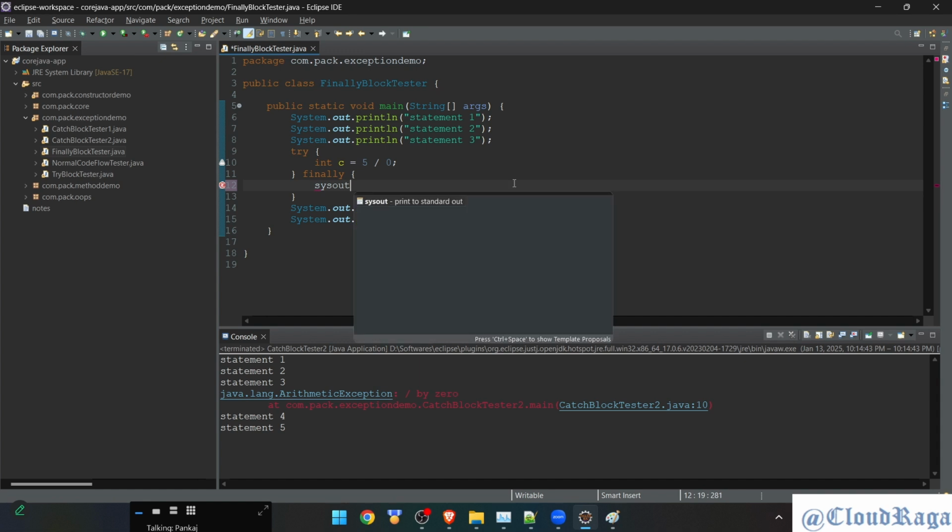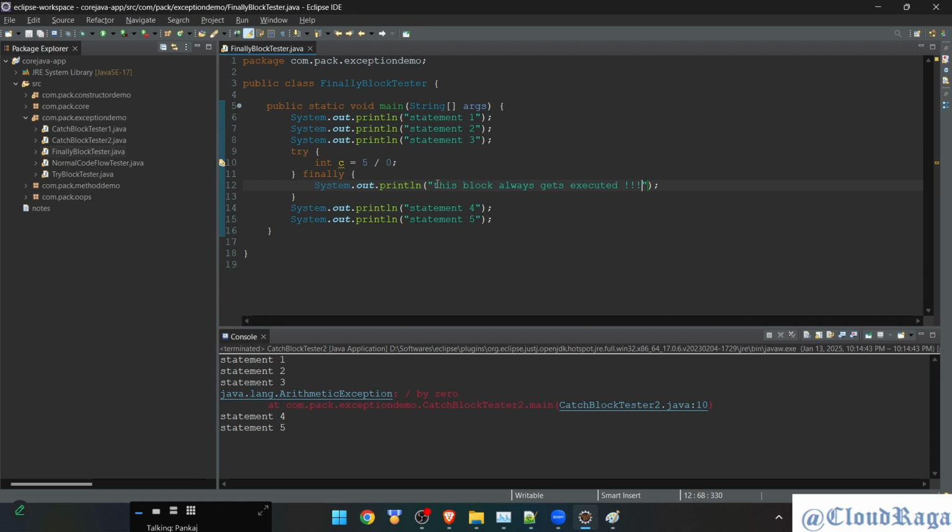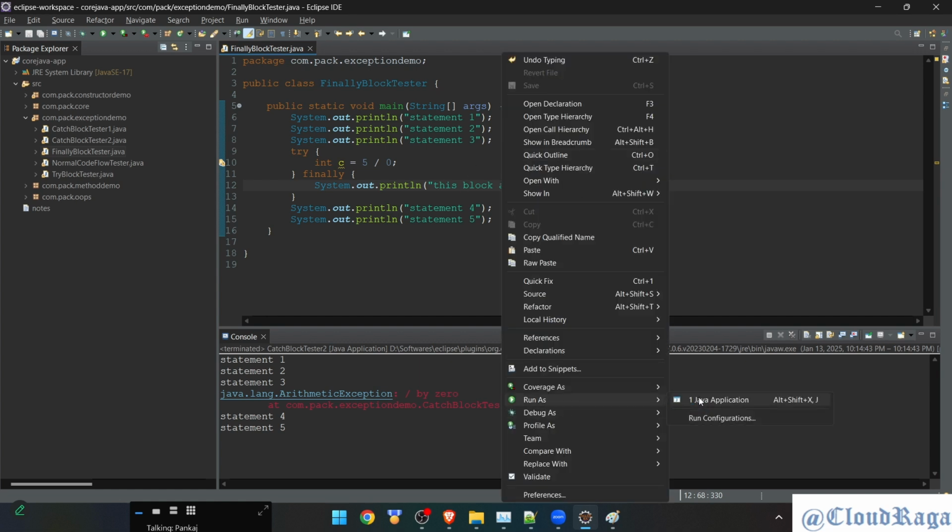As of now, I cannot show you many uses of the finally block, but when we progress with some more topics, then we will see the actual uses of finally. But for now, this block always executes. After exception handling, we will do JDBC connection, so there I will show you the uses of the finally block. Here I'll just write a simple message: this block always gets executed. Okay, so let's run the code and see what happens.